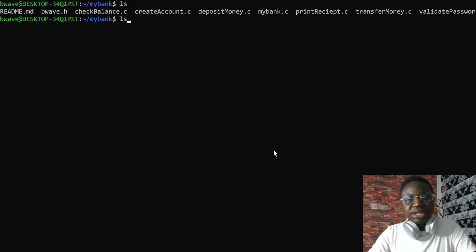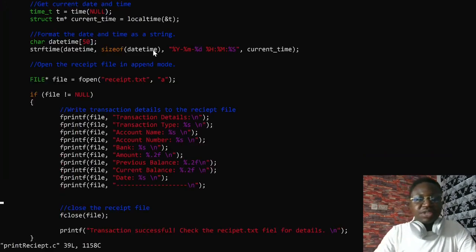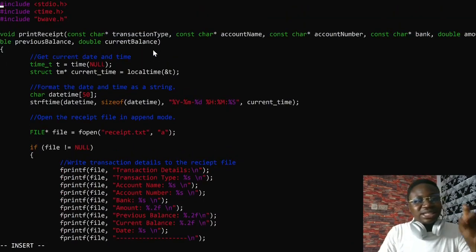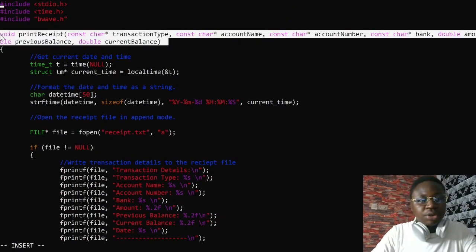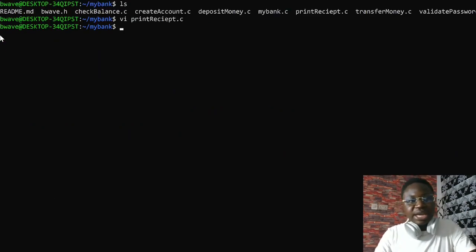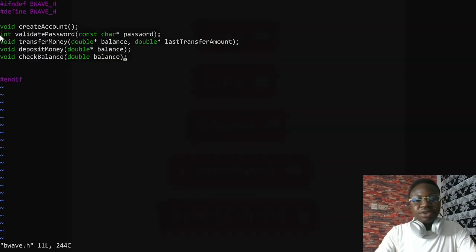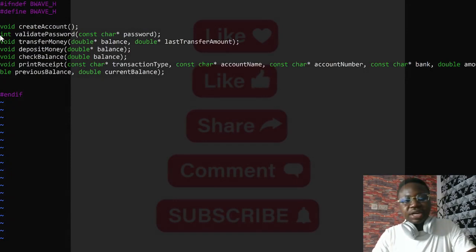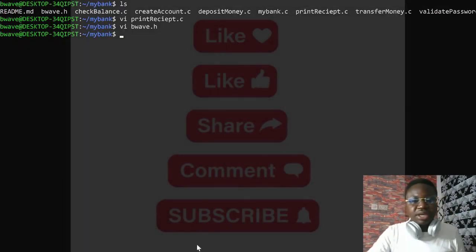Let me open it again because we have an unfinished business there. And what's the unfinished business? We have to get the prototype. So I'm going to copy all of this prototype, and now we can leave here for now. Hope that everything works out well. Come to our bwave.h file and paste everything we have so far and also leave here.